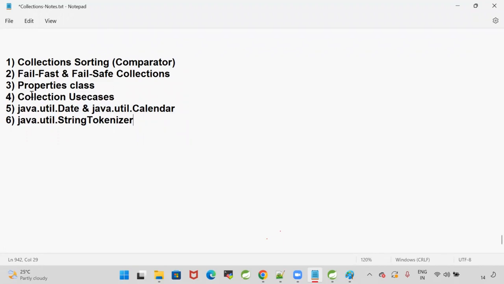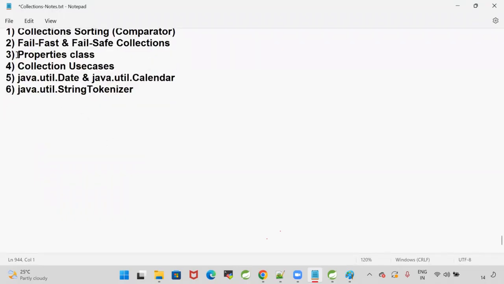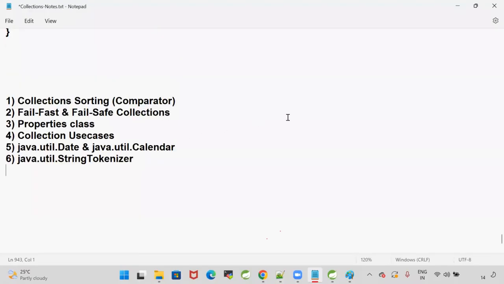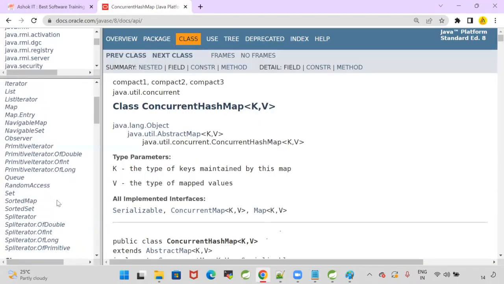Today I'm going to explain one class called the Properties class. Okay guys, the Properties class is available in the java.util package. Properties extends Hashtable, Hashtable extends the Dictionary class, and Hashtable implements the Map interface. So that is also a very, very important class.